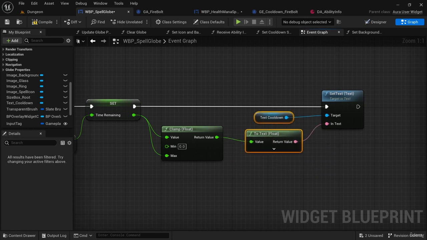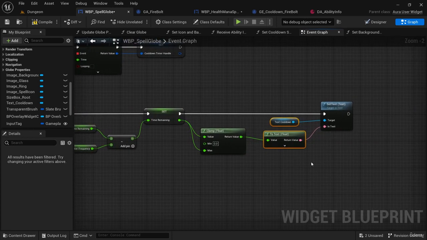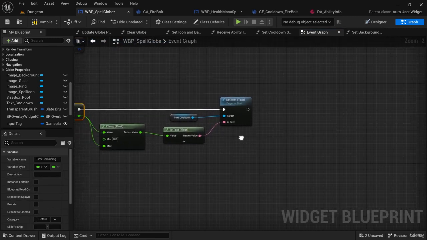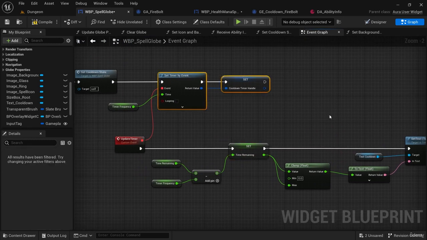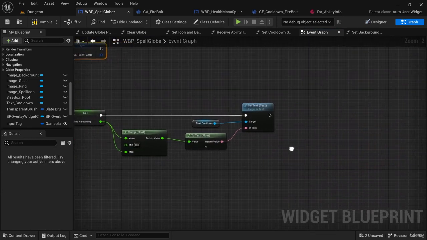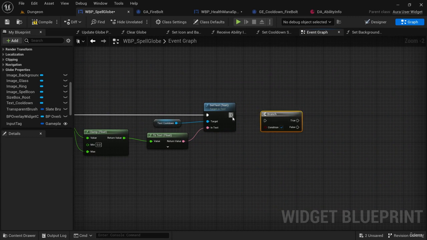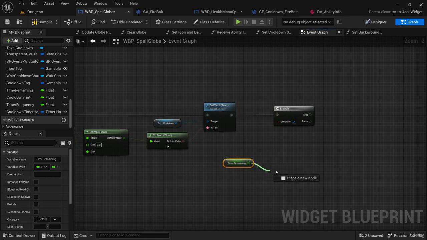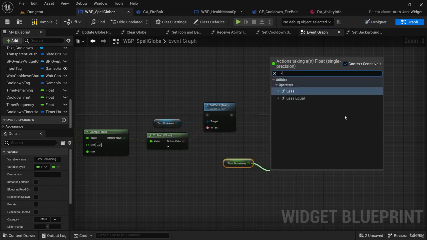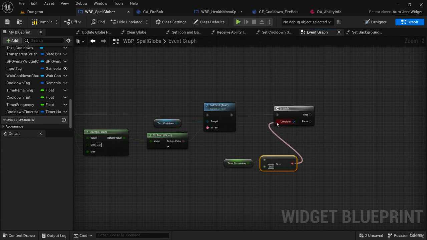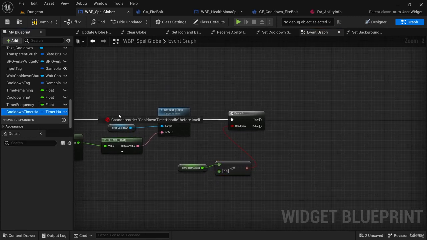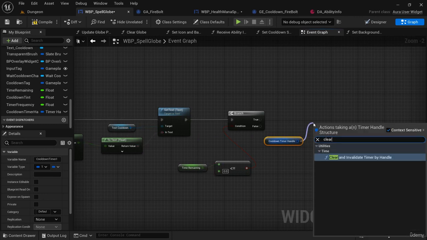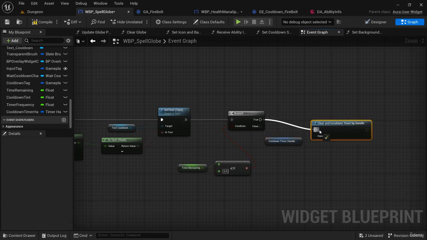Now, after setting the text, we need to know if our timer is up, if our time remaining has reached 0, because then we can clear the timer handle and it doesn't have to keep firing off anymore. So we're going to have a branch, and we're going to check our time remaining. We're just going to see if it's reached 0. So I'm using a less or equal, and if it has reached 0, we'll take our cooldown timer handle and use clear and invalidate timer by handle.